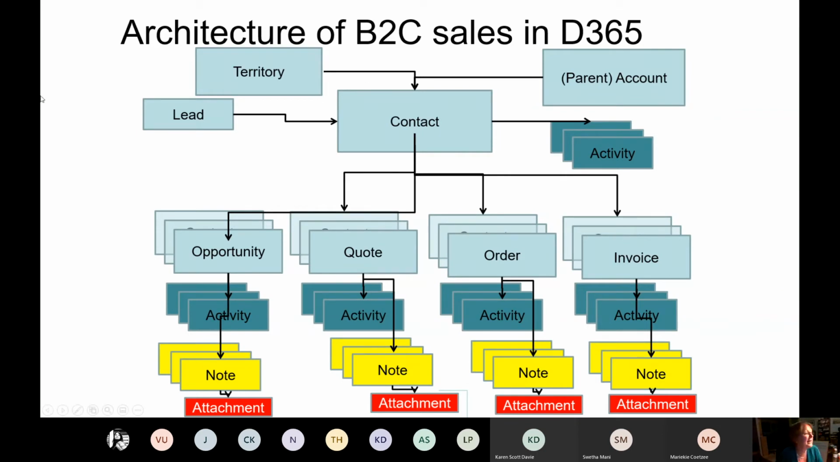So with B2C, you've got all of this bottom bit is exactly the same. The difference is that the center point has become the contact, and we don't have contacts hanging off over here, because in a B2C environment, that doesn't really make sense. So are people happy with that?